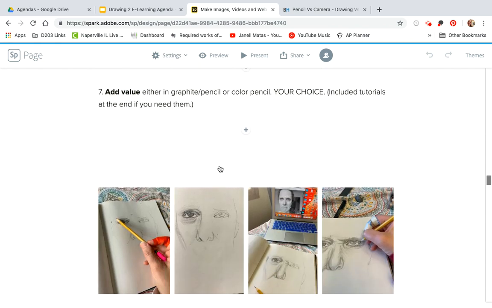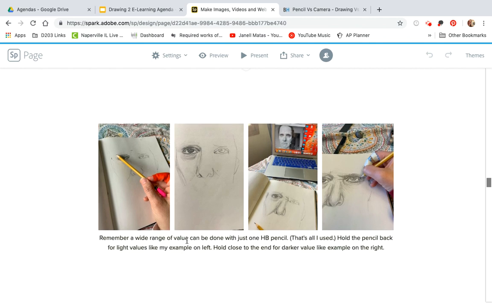So you get to choose either adding value in graphite, so just pencil, or color pencil. It's your choice. If we were at school, we would have done a similar lesson using charcoal as well as colored pencil. But because we don't have those materials, I'm giving you the option. I know a lot of people had color pencil in their scavenger hunt, but I just did simple number 2 pencil. I never got out any of my fancy drawing pencils because I wanted to prove that with pressure and layering and proper holding of the pencil, you can totally get a really great range of values.